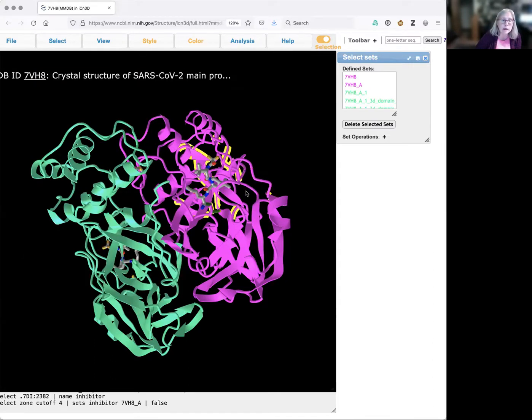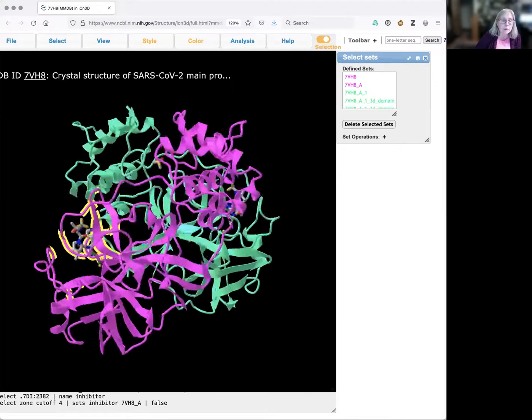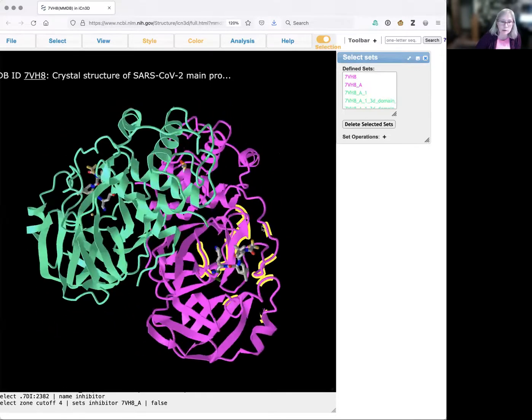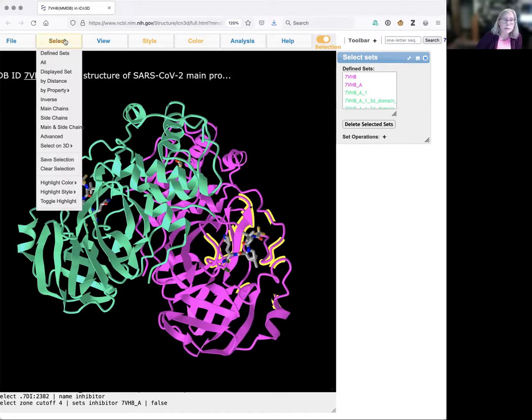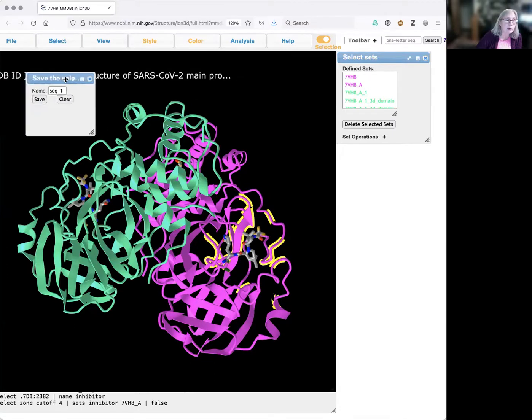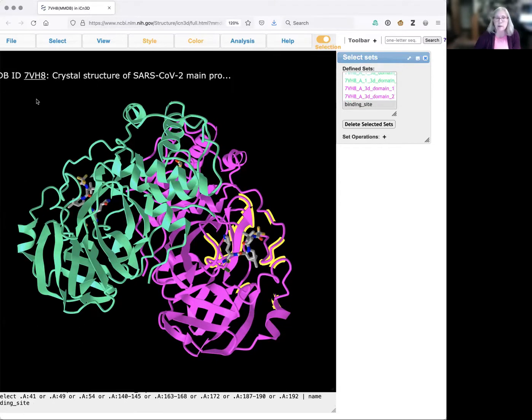You can see that the part of the structure that surrounds the inhibitor has been highlighted. Those amino acids have been selected. And I'm going to save that selection, just like I did with the inhibitor. So I say save selection. I'm going to call this binding site. And that'll make it easier for me to select the binding site in later operations.